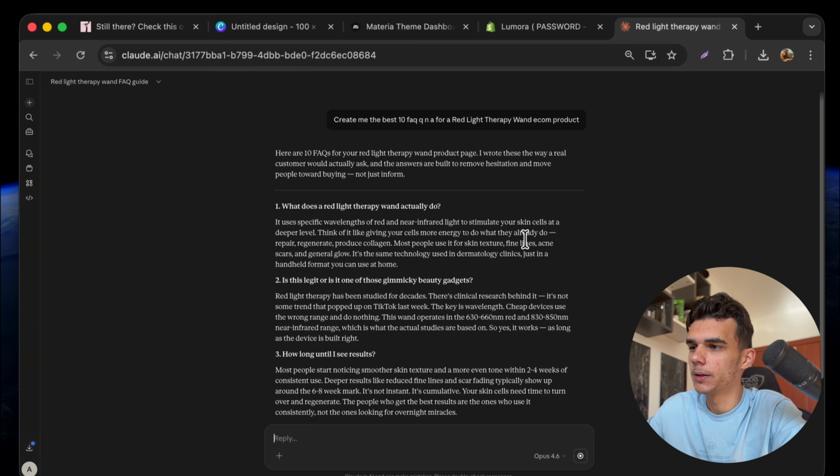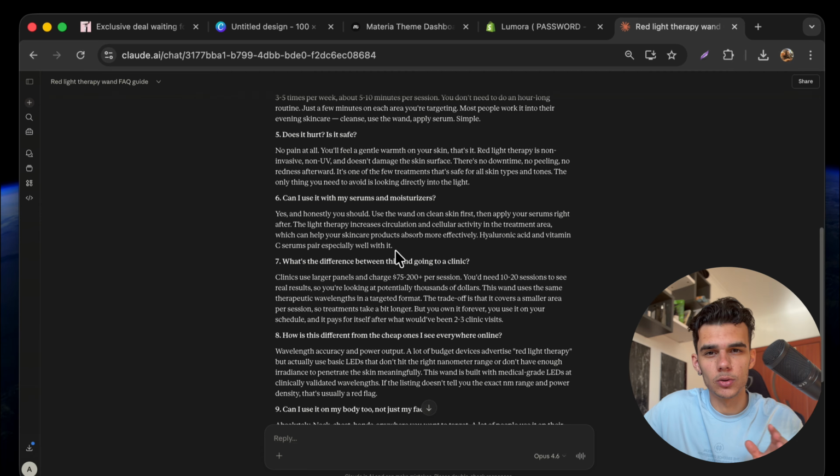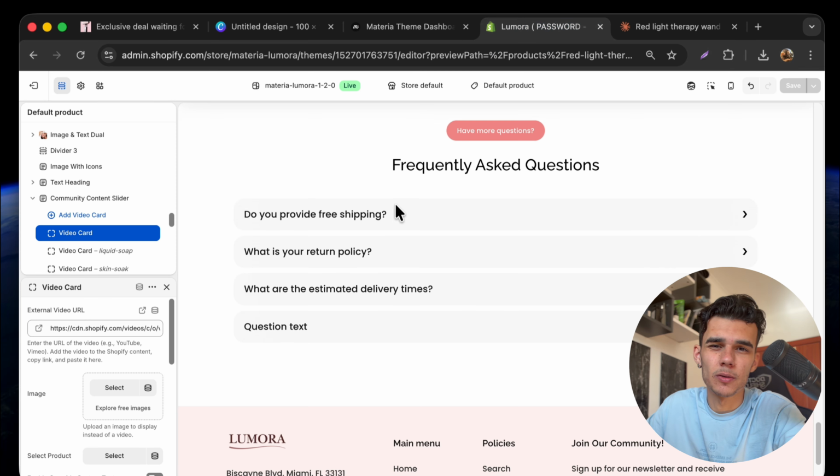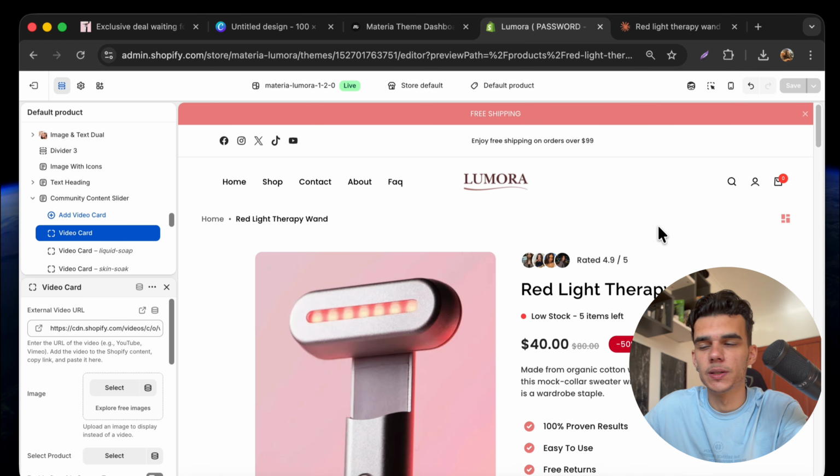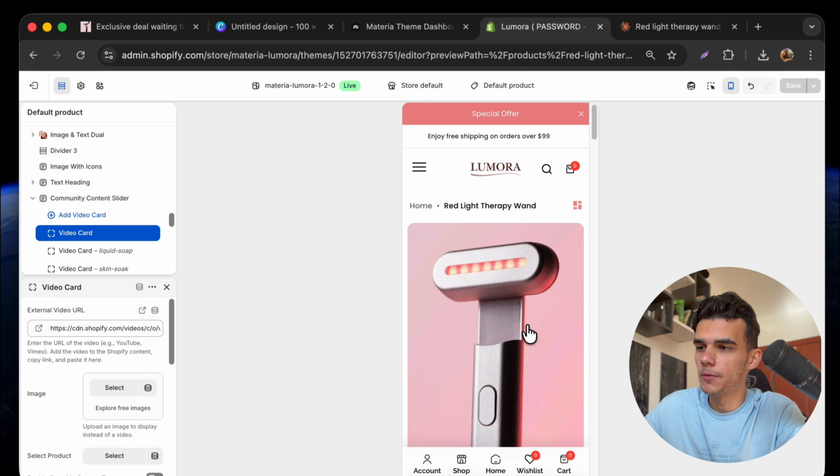Now, the final thing we have to check is if everything looks good on mobile devices, because over 70% of your traffic comes from mobile alone. So this is how most of your customers will see your store. And as you can see, everything looks pretty clean.